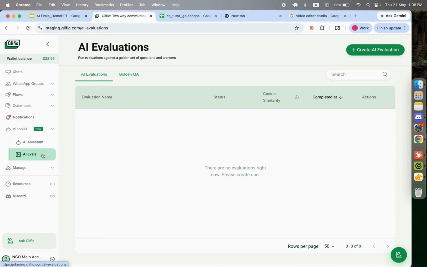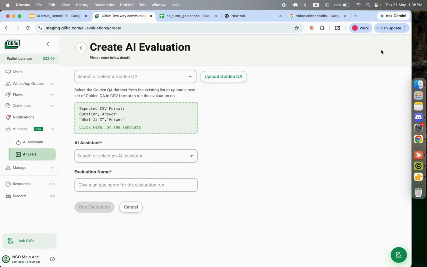So I'll go to AI evals. The first step of creating, as you can see, there's a create AI evaluation button, and from here you can get to the create evaluation form. The first step is to upload or select a golden set of question and answers.